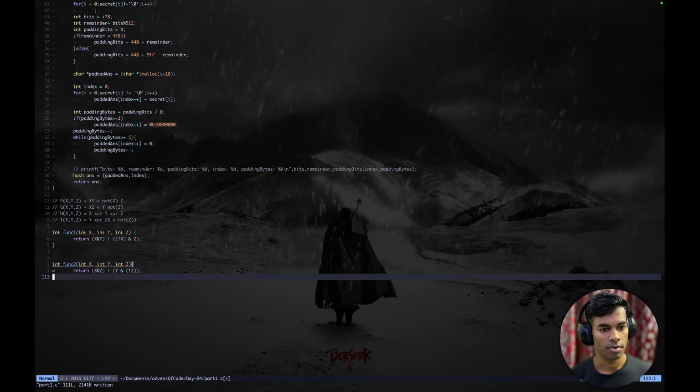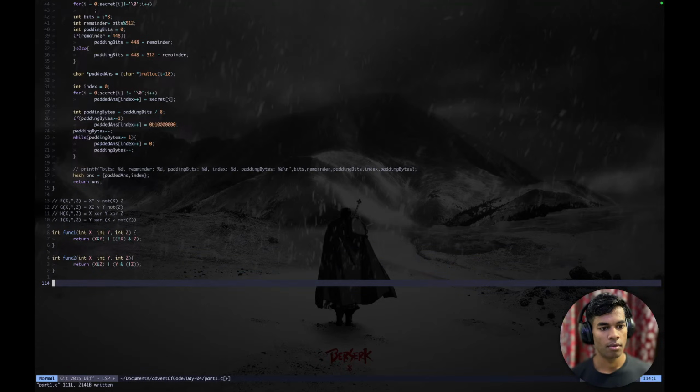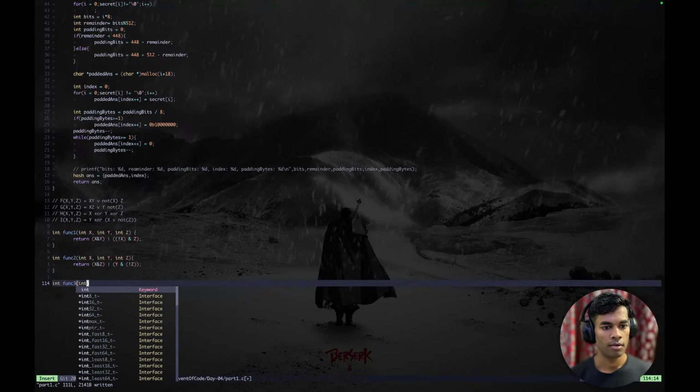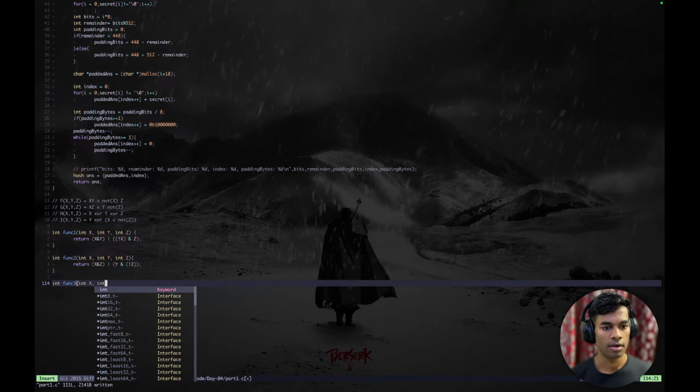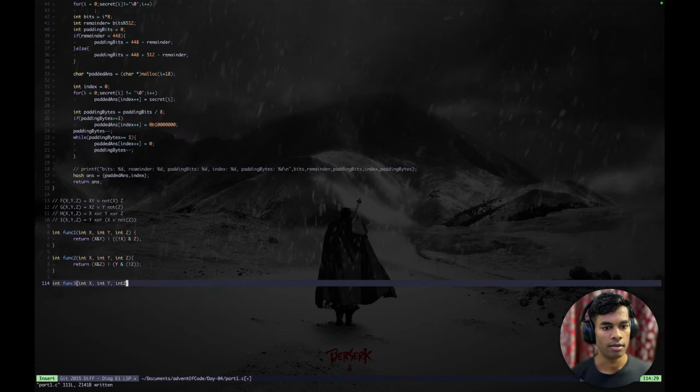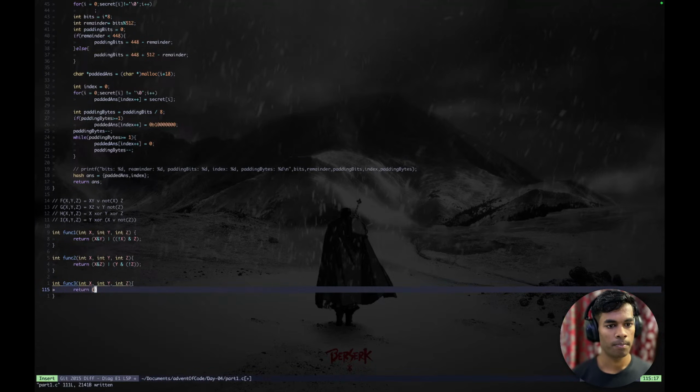Yep, function 2, and now integer func 3 will take in integer x, integer y, and integer z, and return x and not y. Oh, wait.